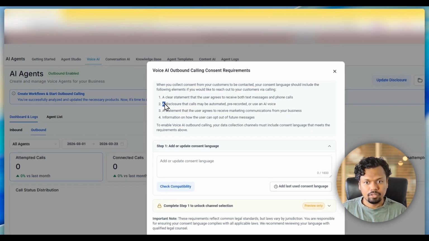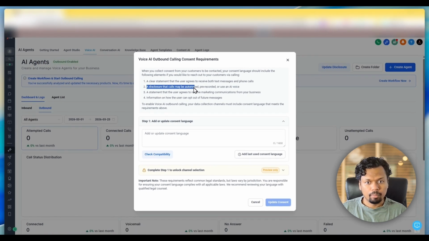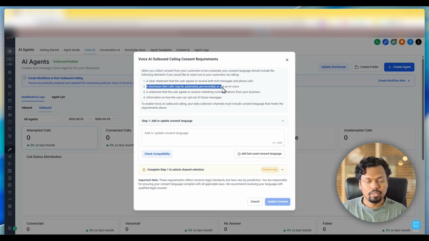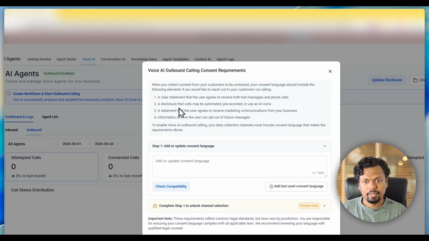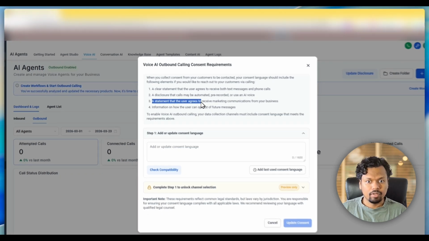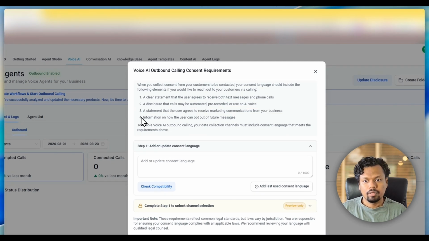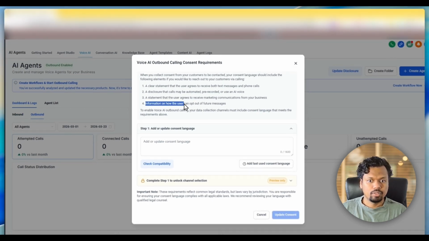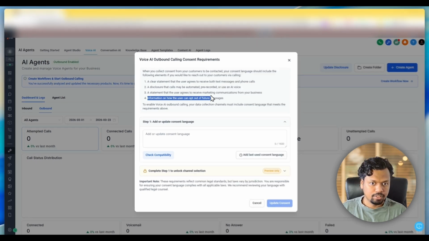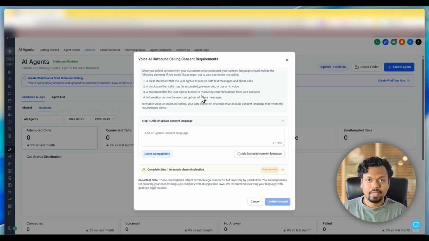And the second one is a disclosure that calls may be automated, pre-recorded, or use an AI voice. And the third one is a statement that the user agrees to receive marketing communication from your business. And the fourth one is information on how the user can opt out of future messages. So if your consent language has at least all these four items, your opt-in method is considered to be compliant.